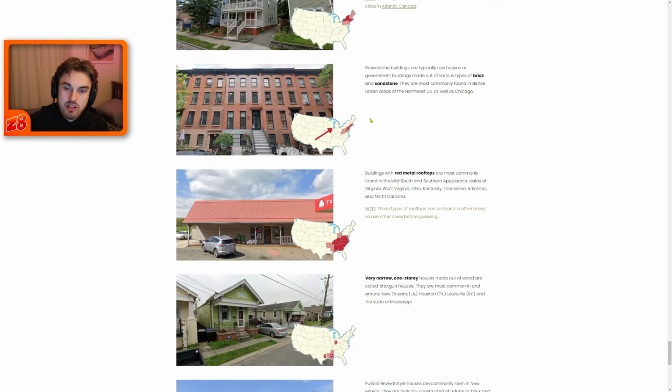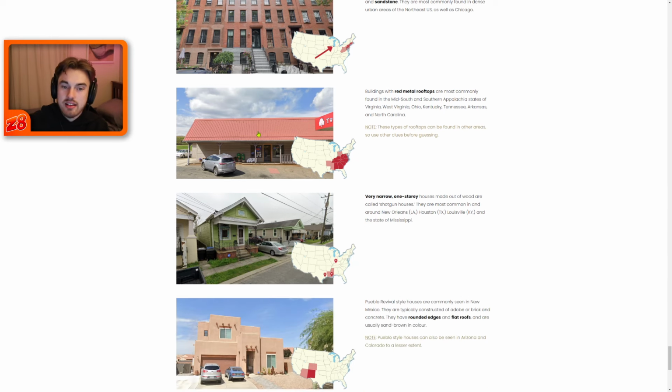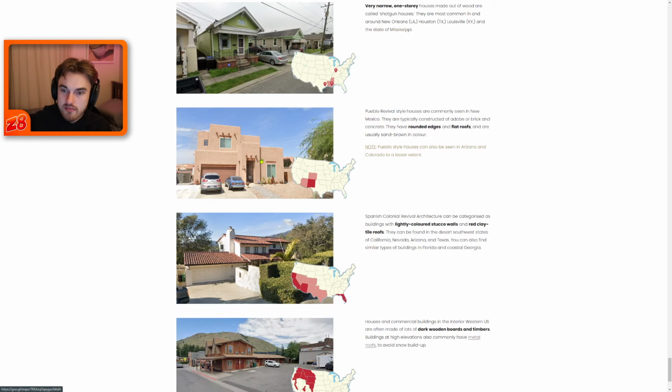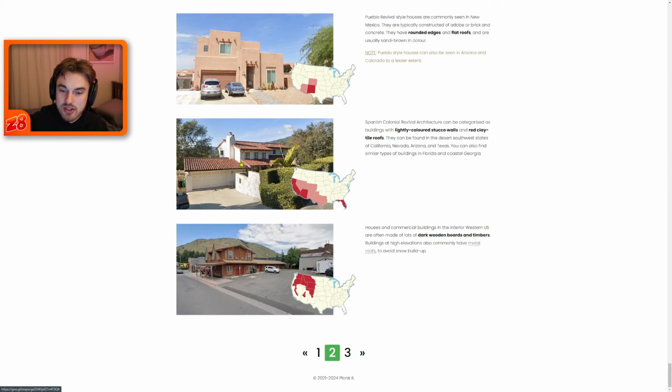Brownstone architecture is particularly common in the east. These red roofs are common in the central southeast and central eastern areas. Pretty interesting clue there. Pueblo revival houses are obviously going to be in the desert. Spanish colonial revival is definitely a California and Arizona meta, but you can see them elsewhere, as you can see on the map. And yeah, timber houses out west, that's definitely a meta.